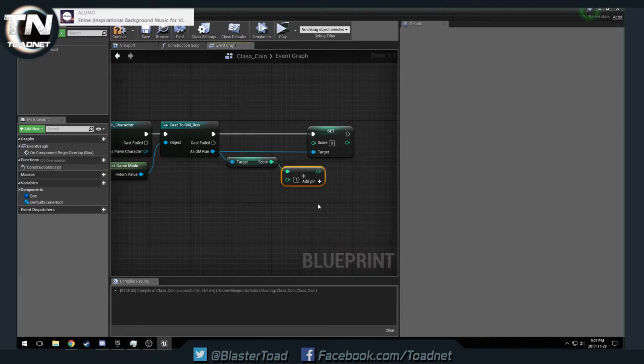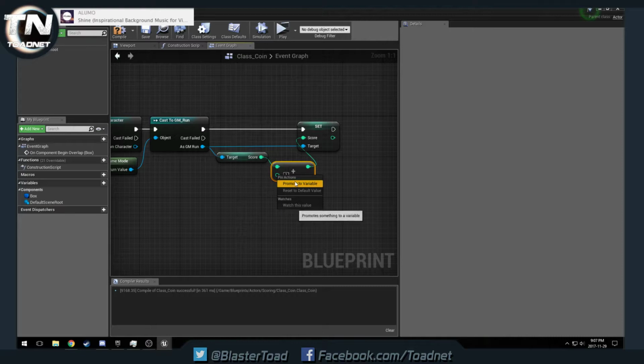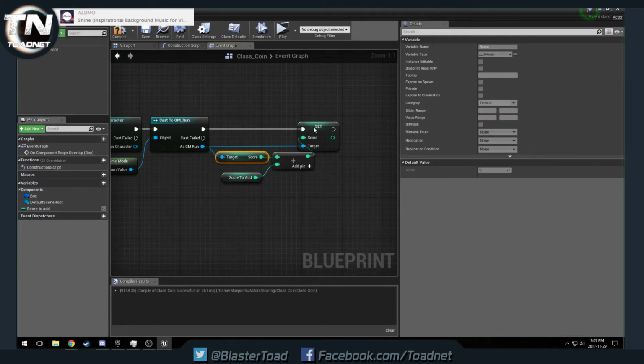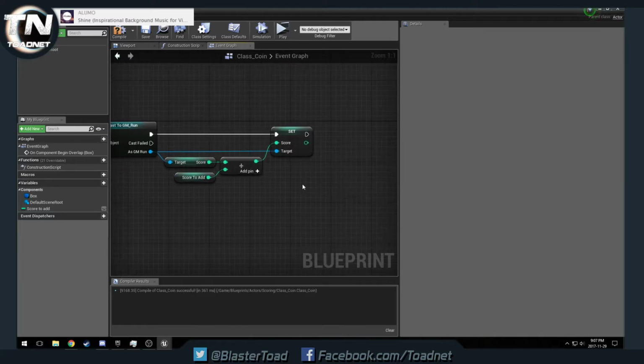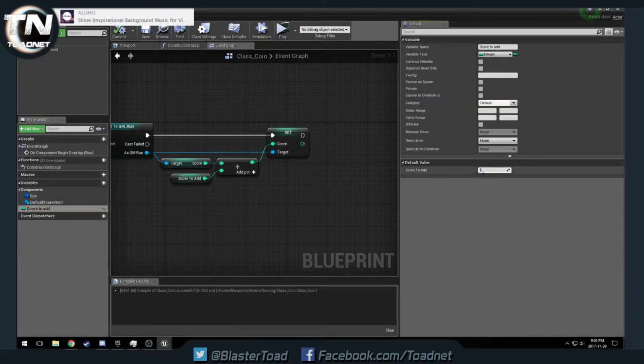We will add an integer to an integer. And then we're going to right click here, promote to variable, and we're going to call this one points to add, or let's keep a proper naming scheme, score to add. It'll add to the score. Okay, compile and save. Okay, and let's set that as 1.